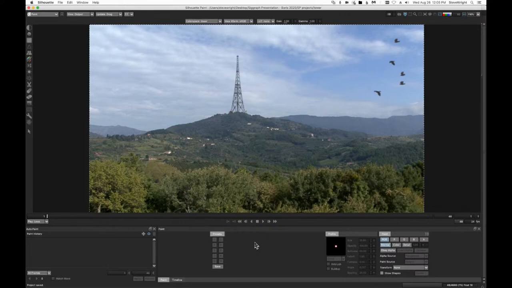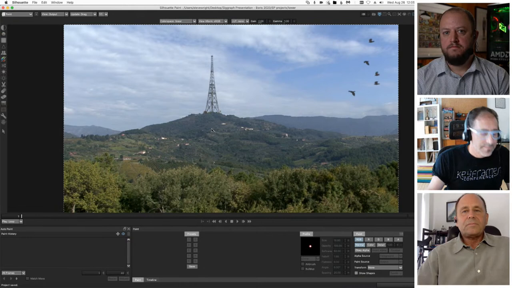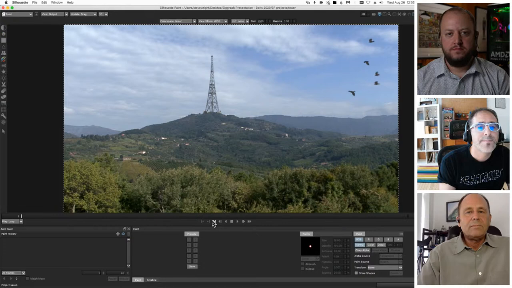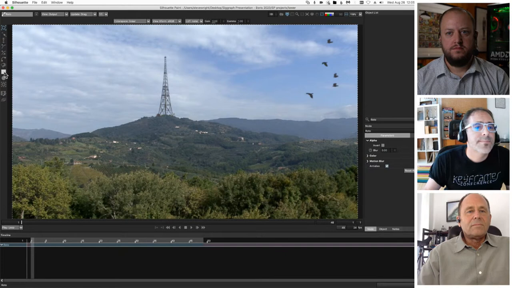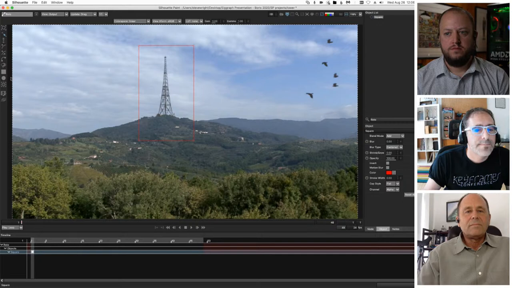So what I'm going to do, I'm going to track on this tower here, and then I'm going to use a clone brush to paint out just the first frame, and then I'm going to let the auto paint feature paint the whole shot for me. Watch out. Here we go. I'm going to jump to the beginning of the shot. We'll switch over to the roto department. I'll grab a shape. I'll just use a nice little rectangle here. Then I'll punch up tracking.